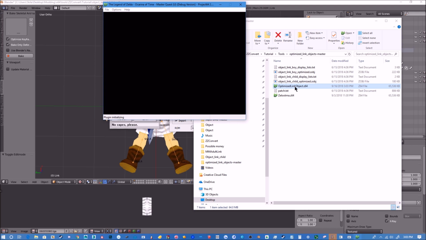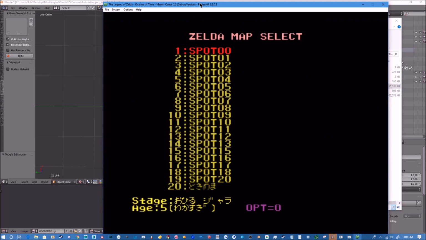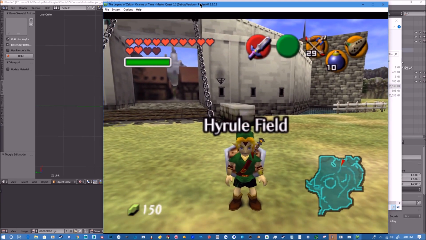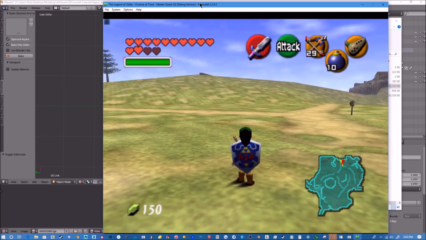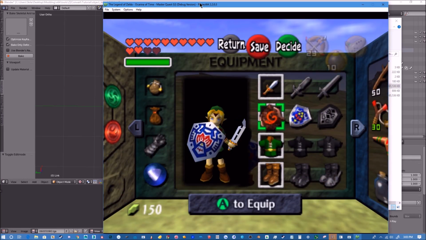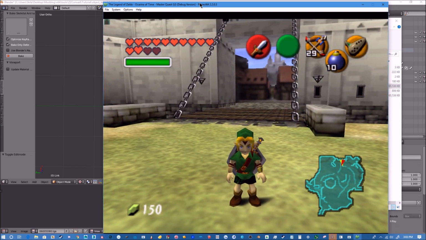Wait for it to open here. Alright. If everything went well, it should load in game just fine. There we go. Texture issues are something that I'm not quite sure about. Well, let's check the sword and shield here. And there we go, it worked.